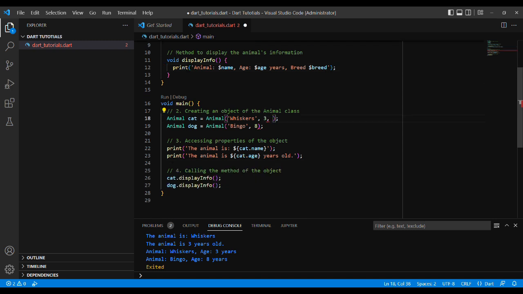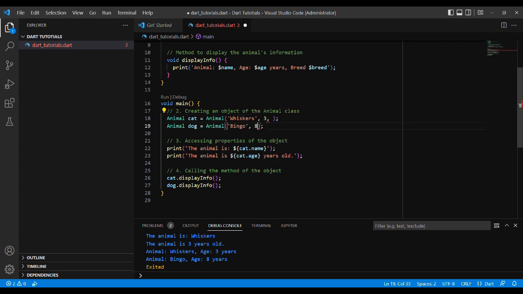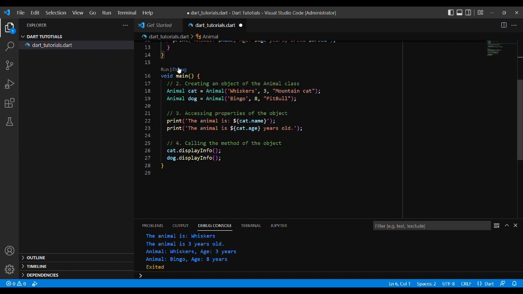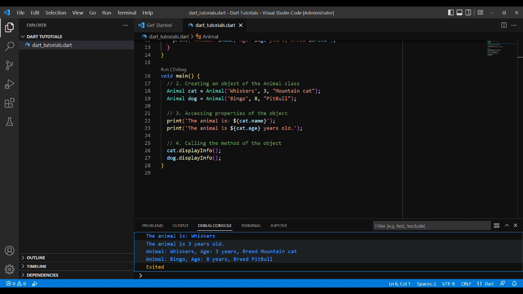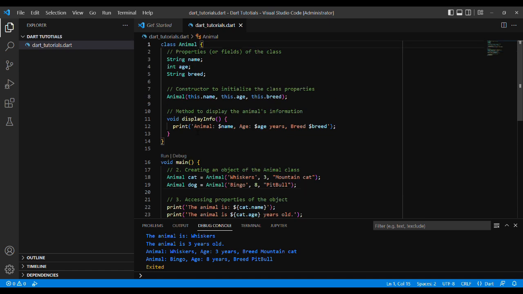So for the cat, I don't really know any cat breed. For the dog, let's use a pit bull. And for the cat, we use mountain cat. Let's print it out and see what we have now. As you can see, we now have the breed of the cat. This will be the end of our tutorial for that.